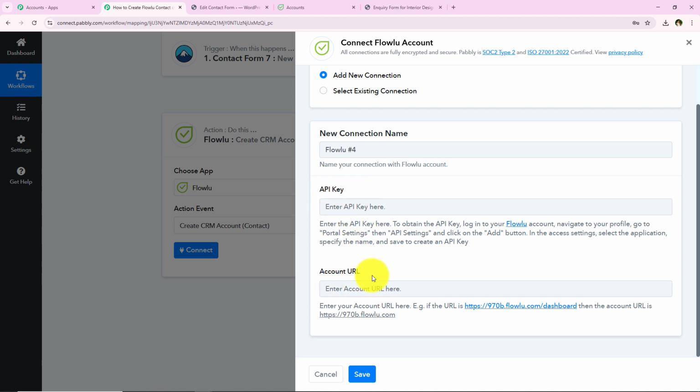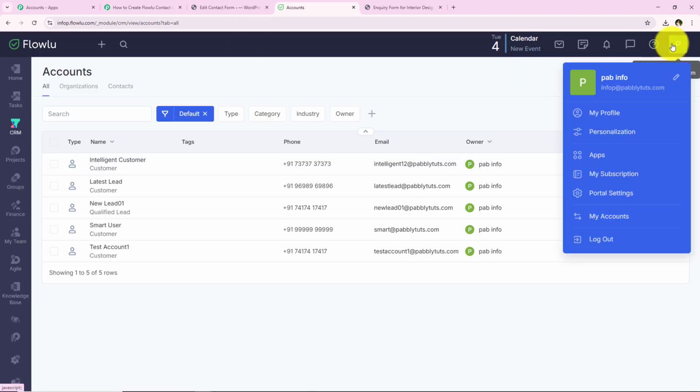And to get this, we just have to follow the help text, and it is saying to obtain the API key, log into your Flowlu account, navigate to your profile and go to the portal settings, then API settings, and then click on add button. Alright, we are going to follow the same. I'm just going to open my Flowlu account and go towards my profile picture.